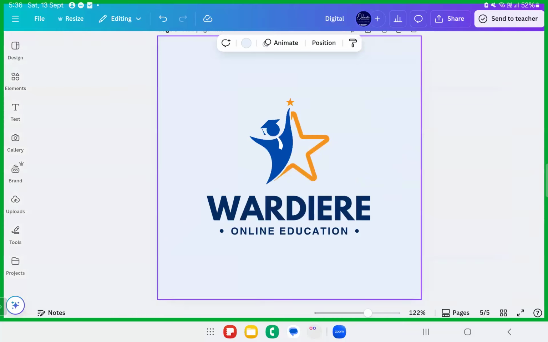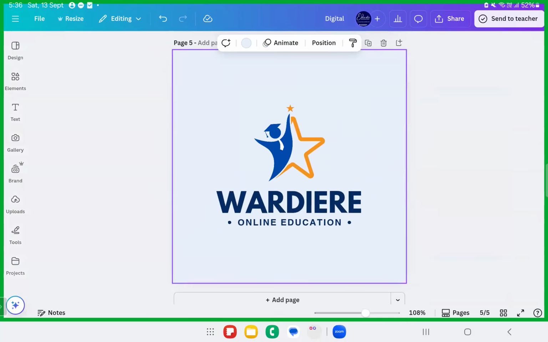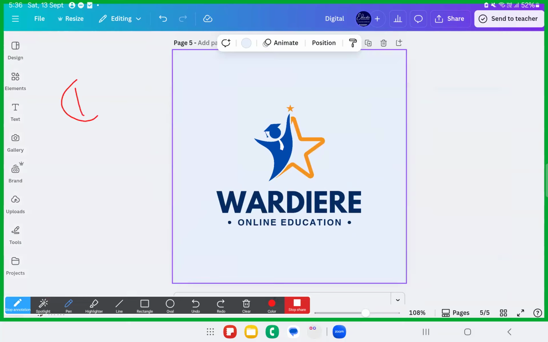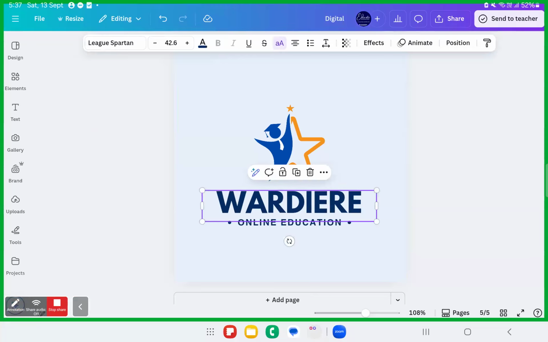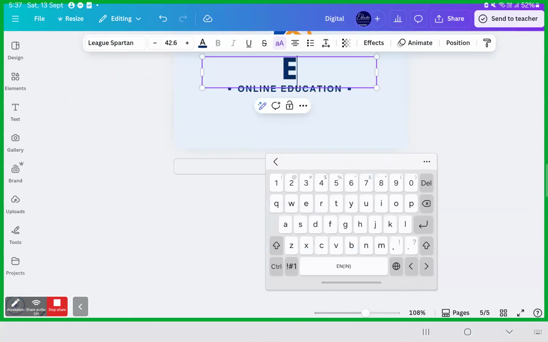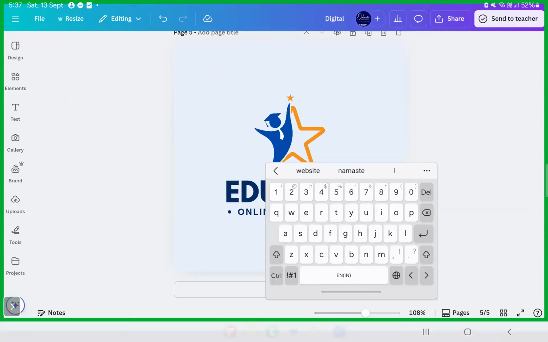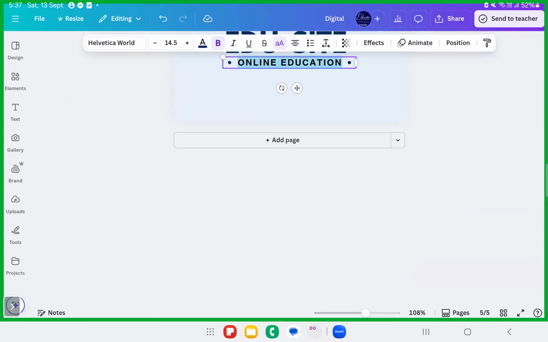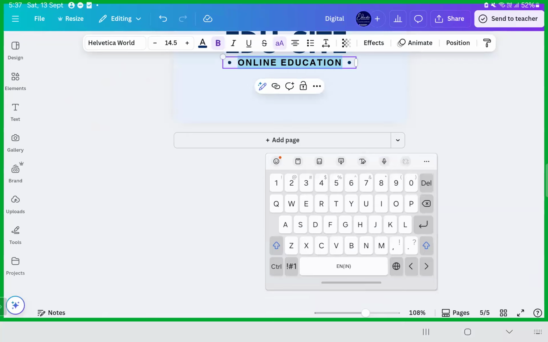Got it? Please let me know yes or no. How to create logos from templates is the first way I'm going to teach you today. Come on, begin with this. Now let's create the logo. EDU-SITE, and then let's write here: online education, symbol of excellence. This is our tagline, symbol of excellence.